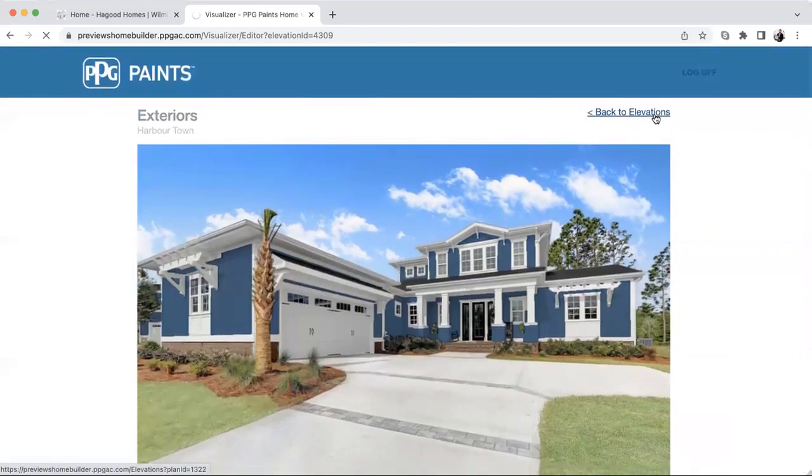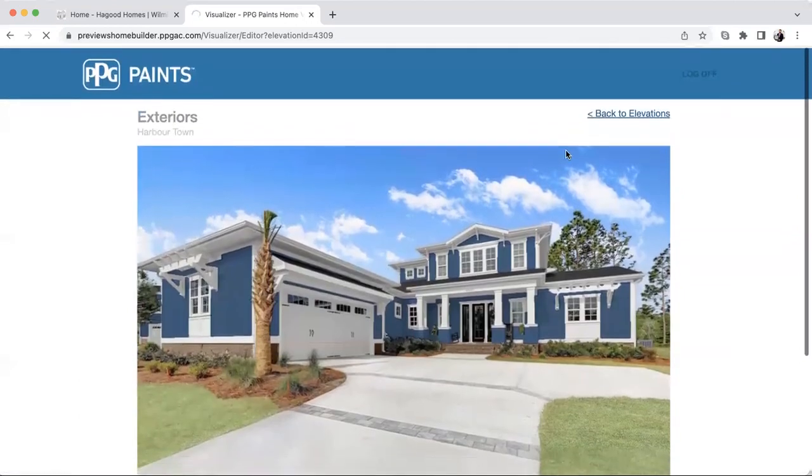So, like I said, we have the exteriors, we have the interiors, the doors. It's loading right now, sorry. So there's plenty of options to choose from, and it just helps to kind of see what they're going to look like. But yeah, any questions that you have, reach out to us.